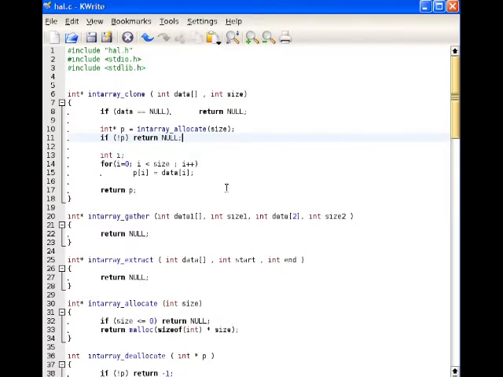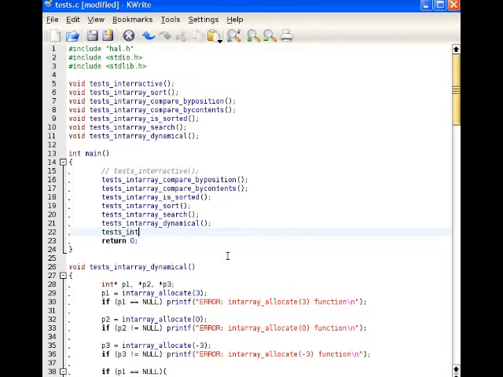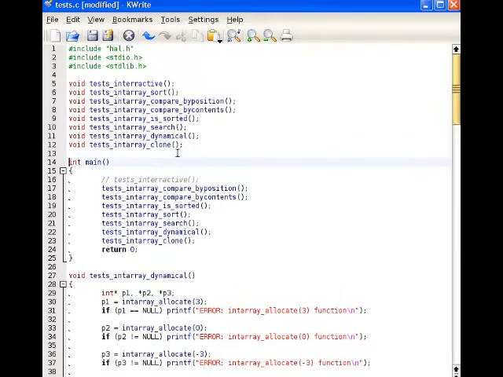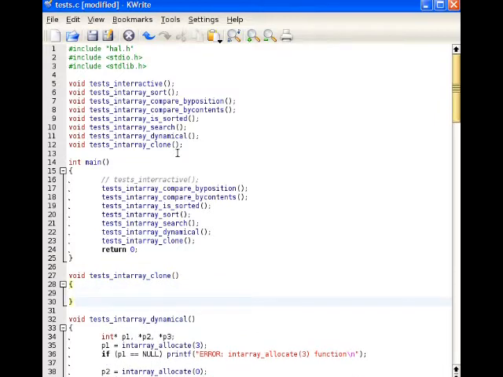I have my intarray clone function, and now I'm going to move to test.c, where I'm going to test the clone function. So test intarray clone, and I'm going to cut and paste this call to put it here as a signature, and cut and paste the signature of this new test function so that I can start defining it. There we go.